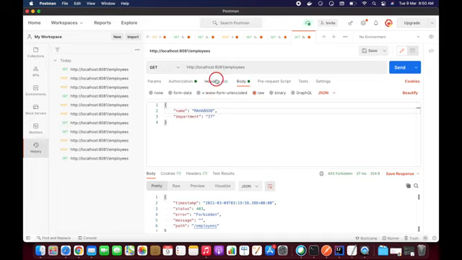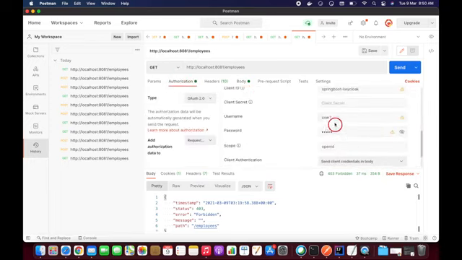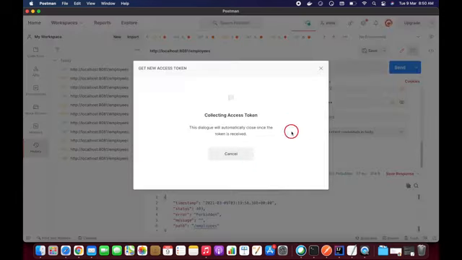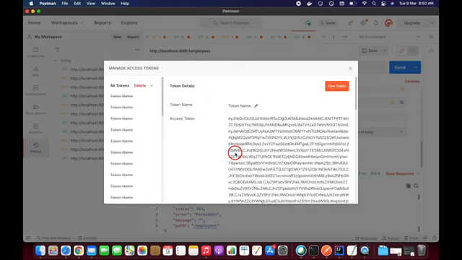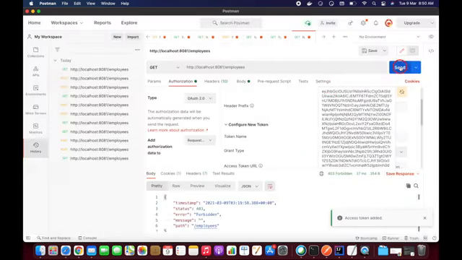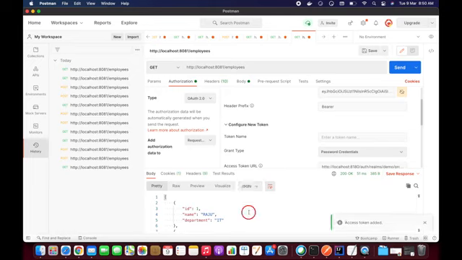Okay, so what we need to do is again come to authorization. Here you can change to user2, and let's generate the token and use this token, and let's send this. See, this time we are getting two employees by using the get mapping. Okay, that's how it will work, guys.